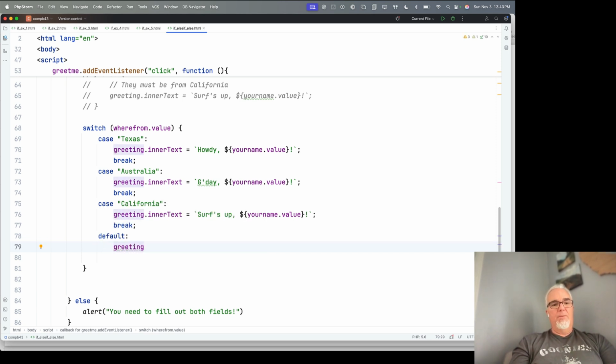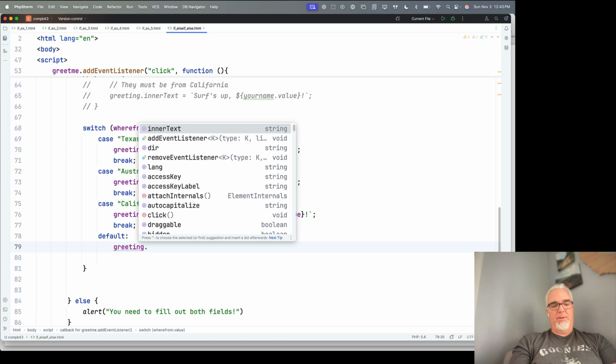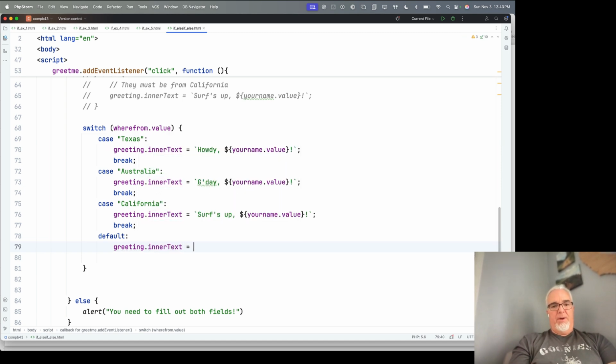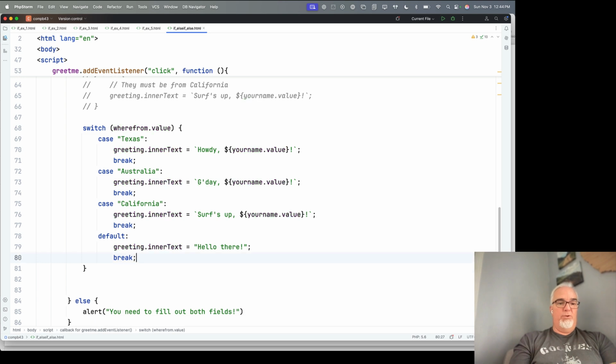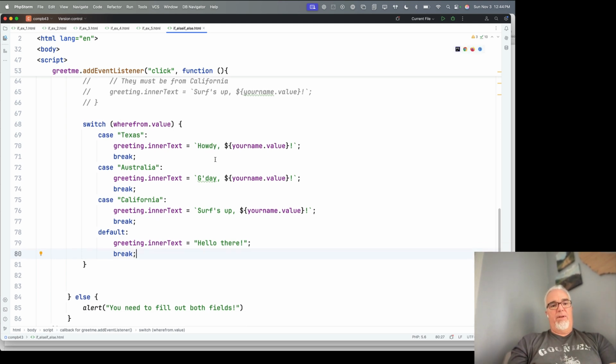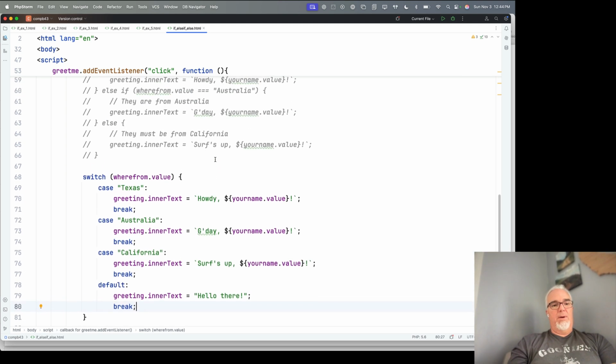Now, I don't really need a default here because I'm using a select menu, but I'm going to put it in there anyway. And we'll just say a generic greeting of hello there, if I happen to end up at the default, but I shouldn't because all of my values are specified. So there is my new statement.